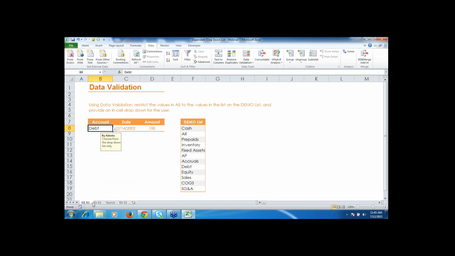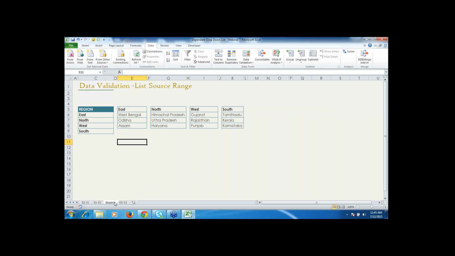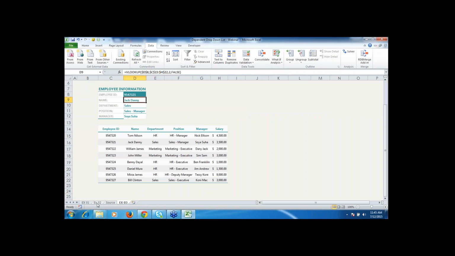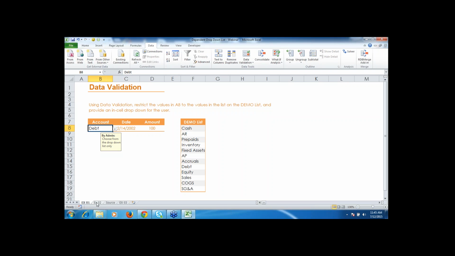Okay, so this is about the data validation drop down list and dependent drop down list, guys. Hope you enjoyed the session.